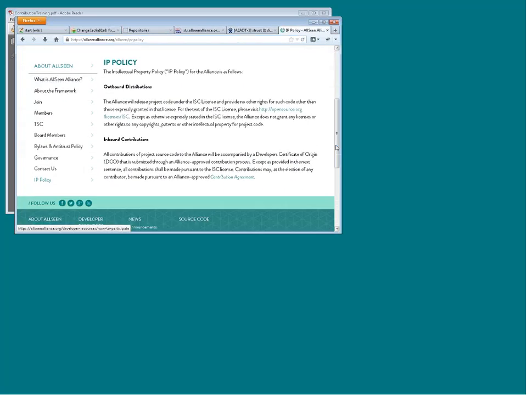So these policies describe both how IP is treated coming into the Alliance and for people who are downloading code from the Alliance. One of the big things to notice here is the use of the ISC license. The full text is at opensource.org and also found in all the Alliance source code files. It describes the terms under which the code can be used.